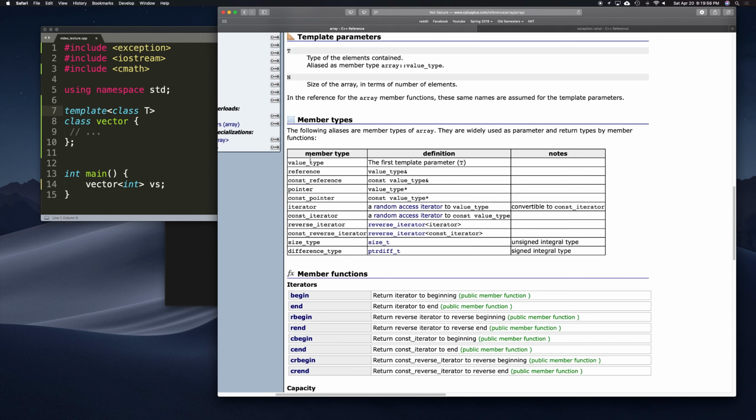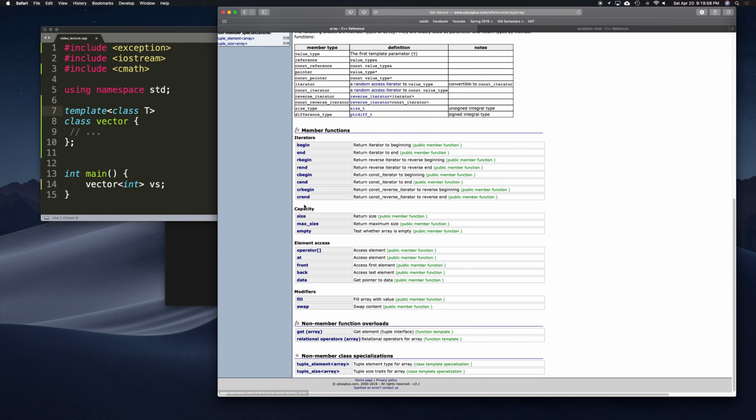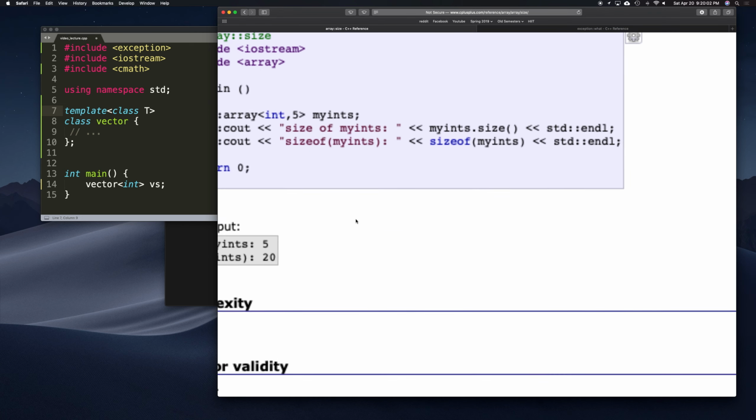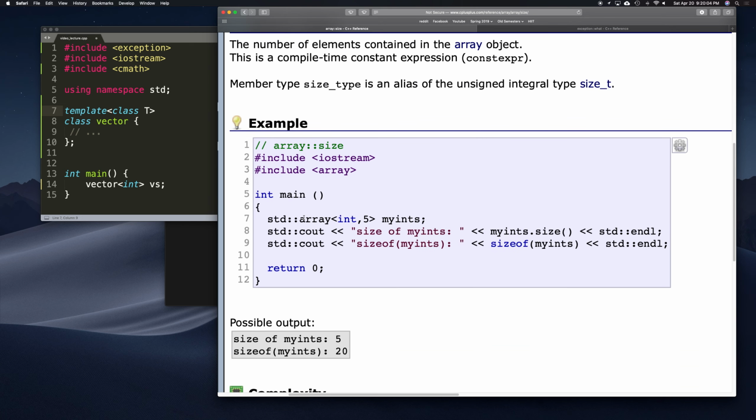Is there an example? What's a good example? Let's look at size. If we look at this example right here, we're making an array, and the type is int, and there are 5 things in there.